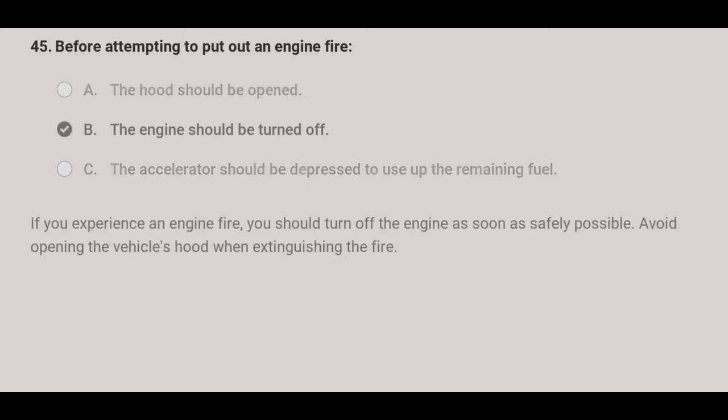B. The engine should be turned off. If you experience an engine fire, you should turn off the engine as soon as safely possible. Avoid opening the vehicle's hood when extinguishing the fire.